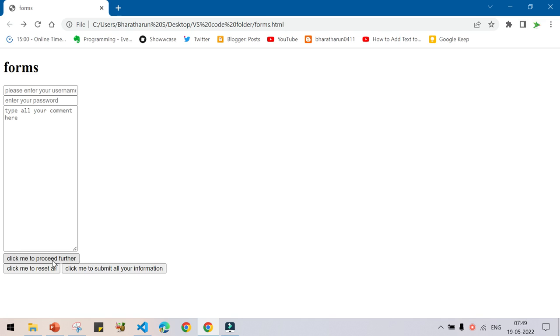When you click me to proceed further, when you are clicking this button, you will be going further in the process, like going to the next step. When you click me to reset all, the information that you entered will be reset, and it becomes blank again. And when you click me to submit all your information, all the information that you have inserted will be submitted to the server. That's what happens.